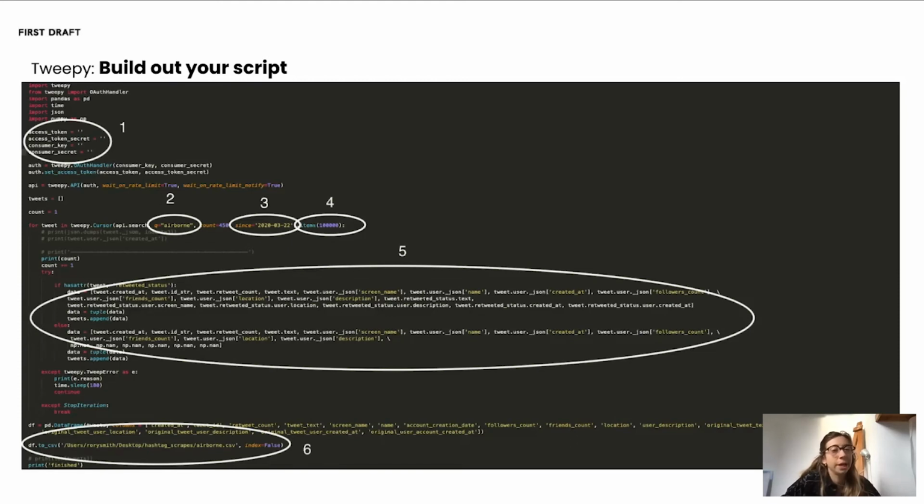Number four is how many tweets you want to get. So we have this at 100K. You can do this like to 5 billion, it doesn't really matter. And don't be alarmed if the number of tweets is lower than the number that you have inputted, because that just means that there haven't been that many tweets related to that query.